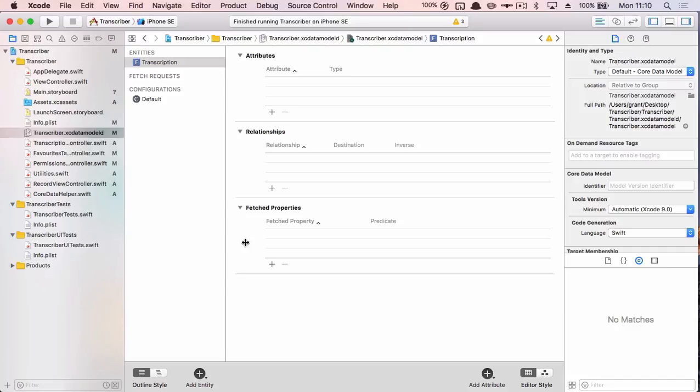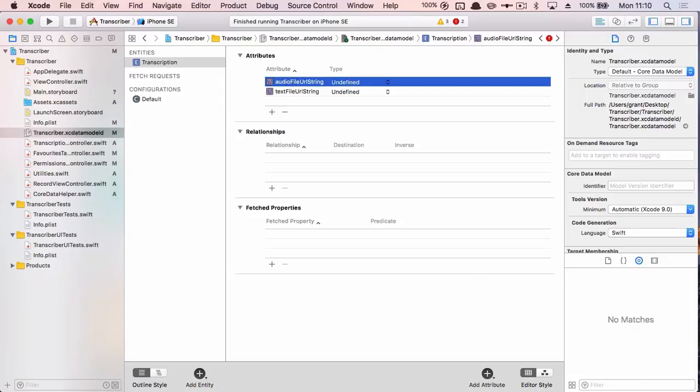Now, this entity, this table if you like, needs some attributes. So we can add them in this little column up here. And the first attribute we can give this is a text file URL string. And you guessed it, an audio file URL string. And make sure you spell them better than I do. And both of these are going to be strings. Now, I like to actually name them with the type that they've got because it's a handy reference when you're actually typing these into code somewhere. That's all we really need to do right here.